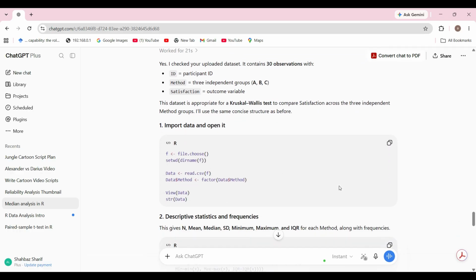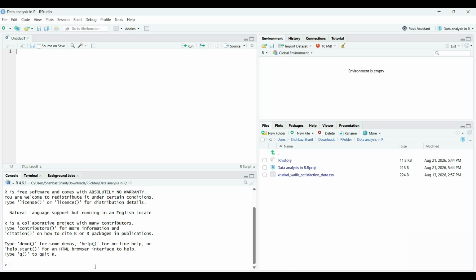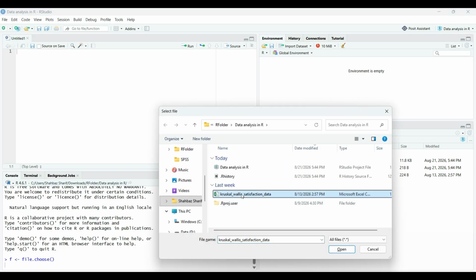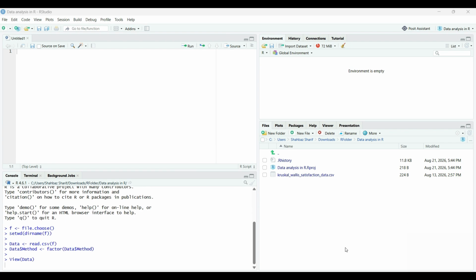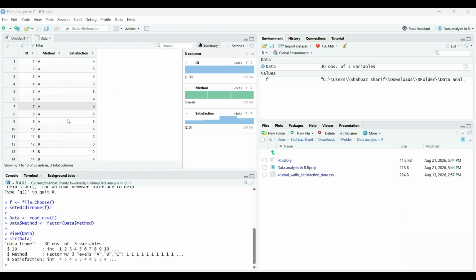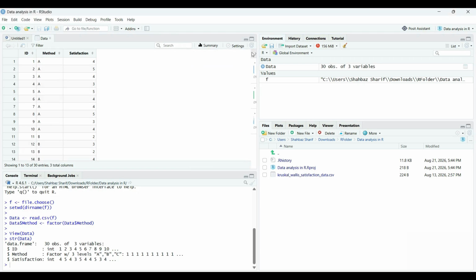So first of all, we import data in RStudio. So we copy and paste the command here, then press enter. So in this way, you will see a dialog box open in front of you, and then you can select the data in the same directory and then open. So there are 30 observations. So the data has been shown on screen, you can see here. So there are method A, B and C. So we will measure whether the satisfaction score is higher in method A, B or C. So we will also compare by post-hoc test.